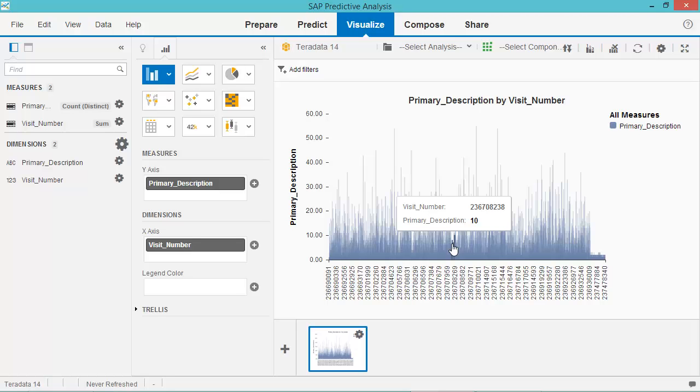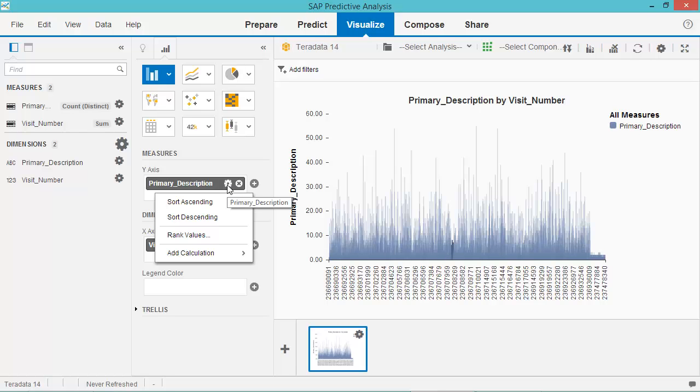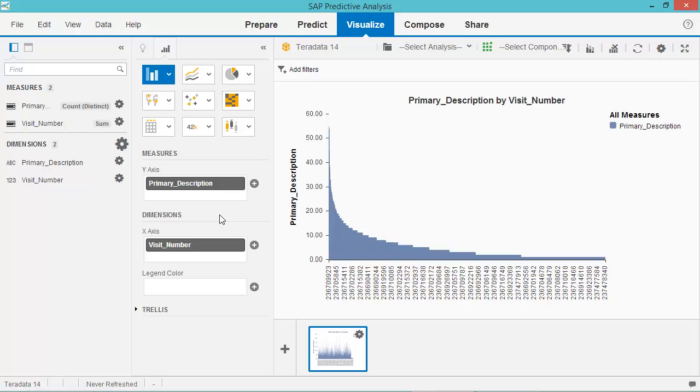There are 10 descriptions that are going for it. So 10 items were bought in this market basket. And what we want to do now is go to that primary description here, where we installed it on the graph, and sort descending on those primary description counts. And here we see the result. This is the graph we were looking for.